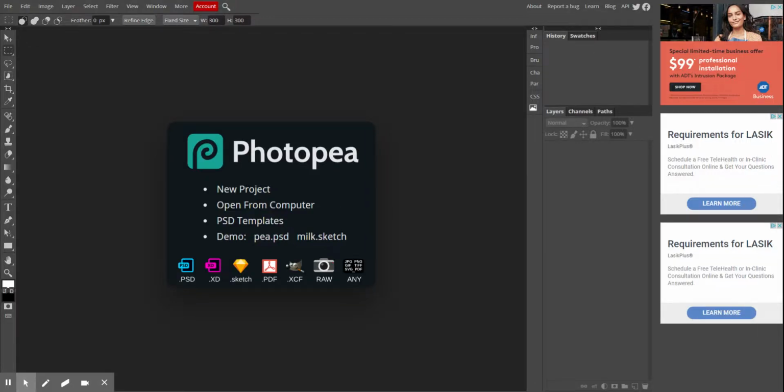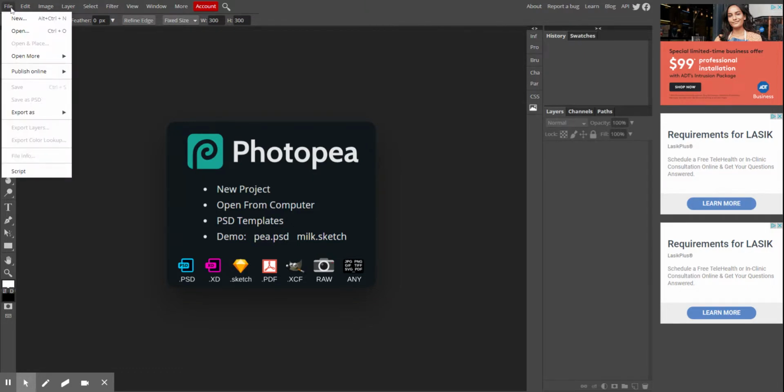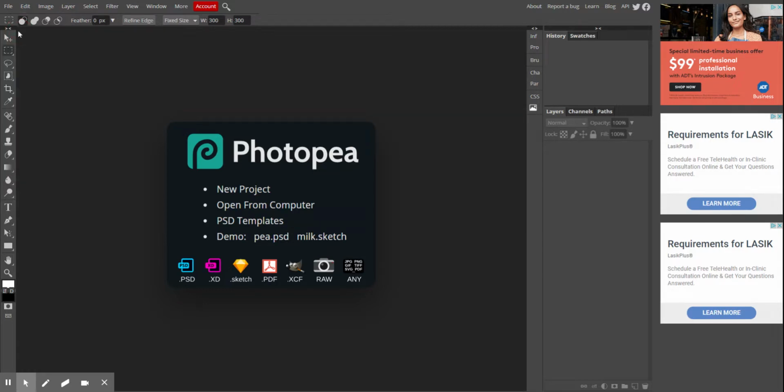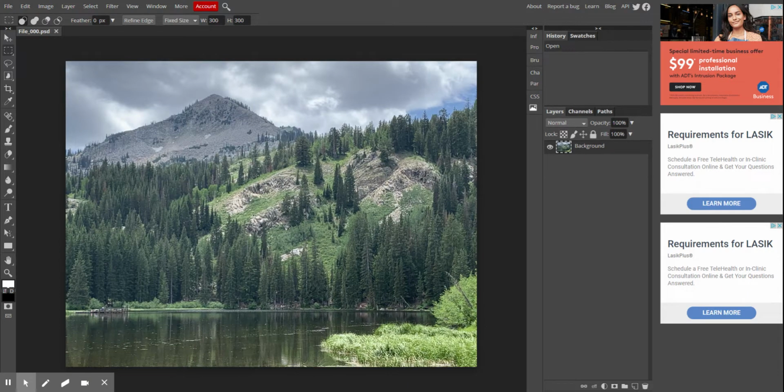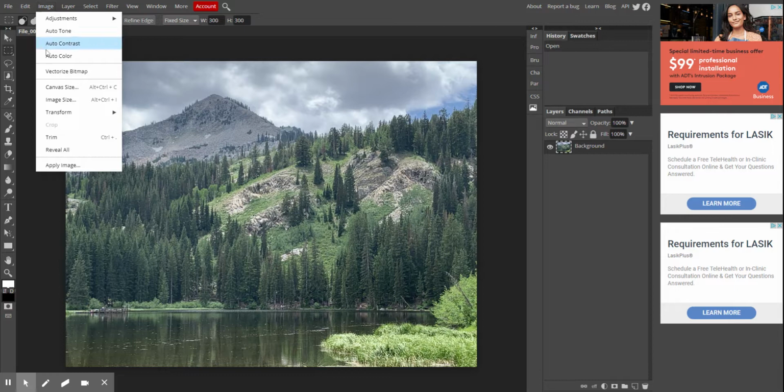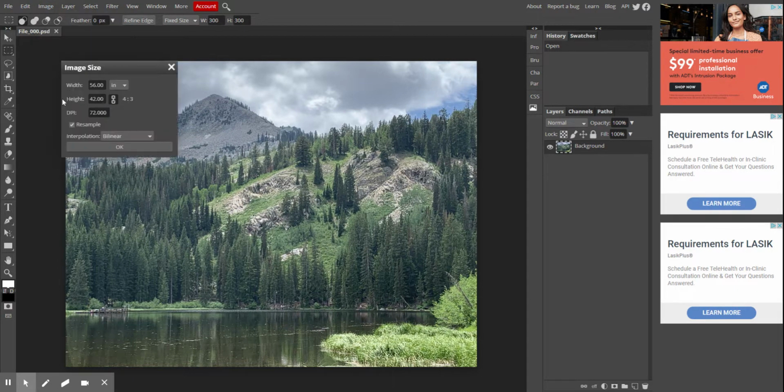To show you guys how to create a photo joiner assignment. First, what you need to do is open up an image. So go to File, Open. Here's my file. And there it is. I need to go to image size to make sure it's the proper size.